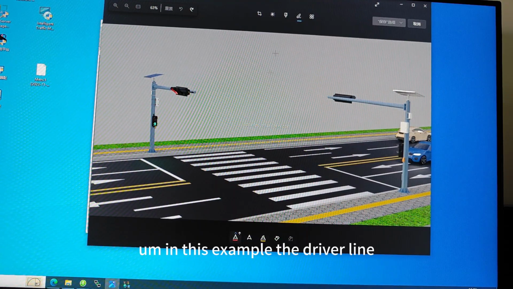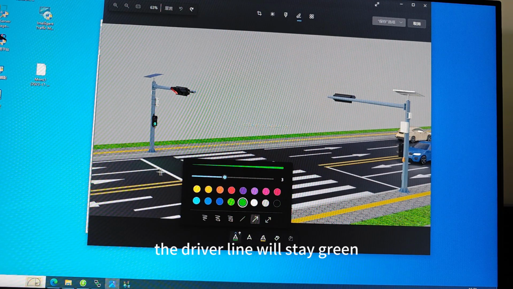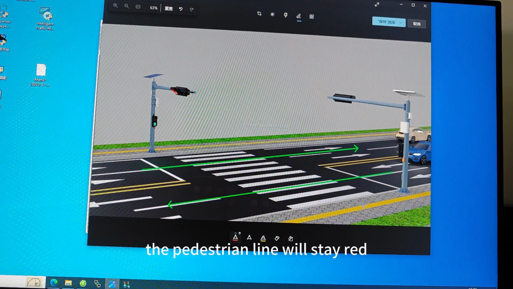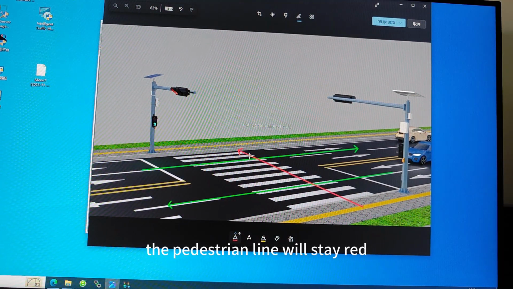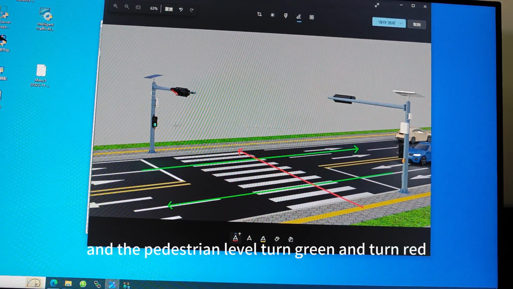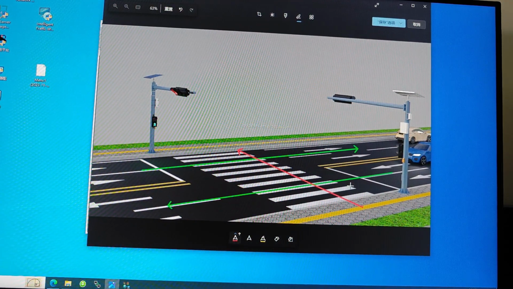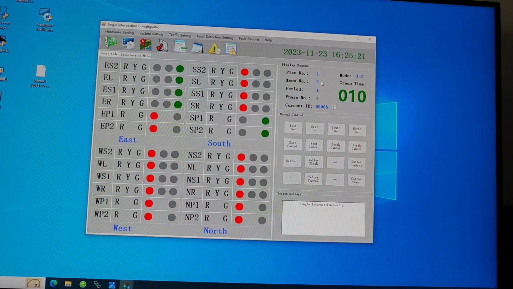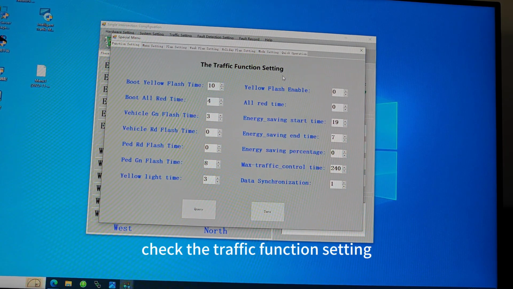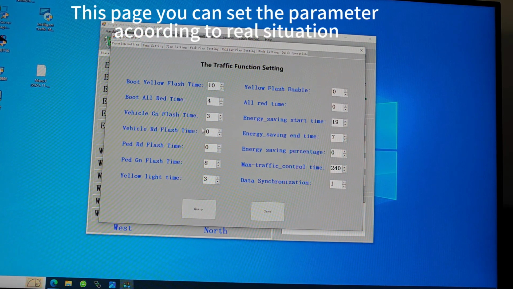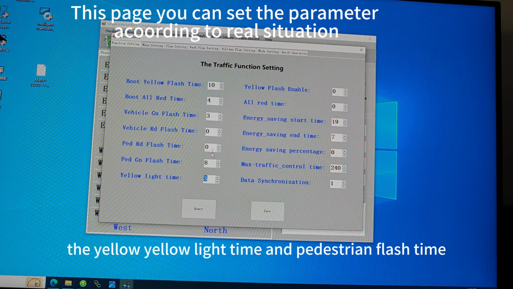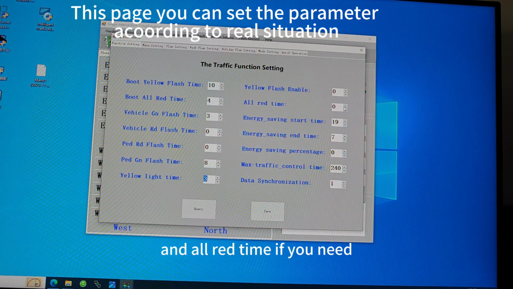In this example, the driver line will stay green, and the pedestrian line will stay red. When someone pushes the push button, the pedestrian line will turn green and then turn red. About this one-way solution, first step we need to check the traffic function setting. Okay, the yellow light time and pedestrian flash time and all red time if you need.